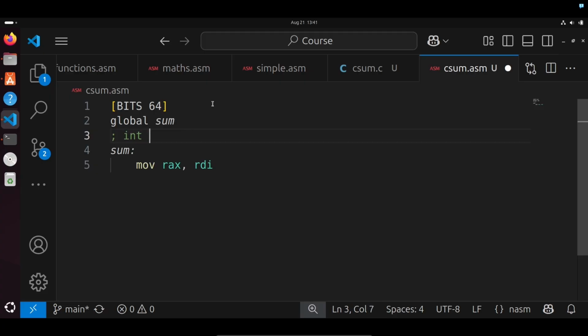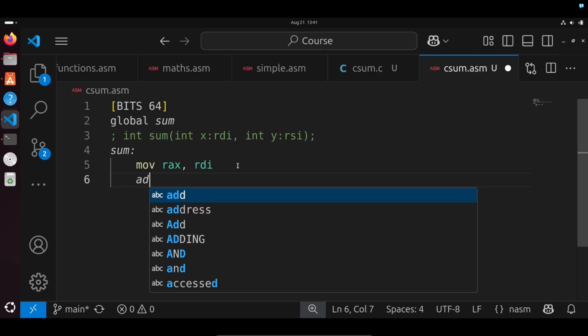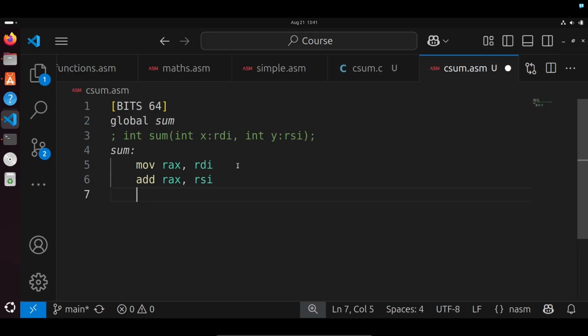I'm just going to put a little comment here so that you know. So that's RDI, that's RSI. And then we're going to say add RAX, RSI. So that will add RAX and RSI together and store the result in the RAX register. So then we just return.